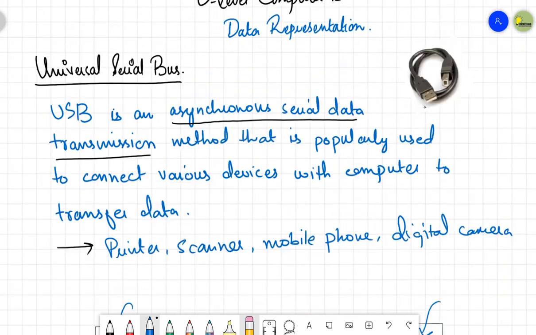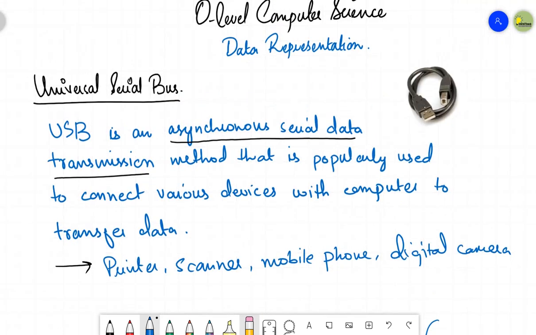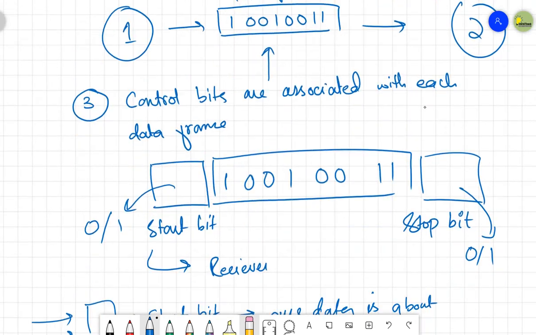Now in USB, come to the main topic. In USB, Universal Serial Bus, this particular method of data transmission is followed. So I hope this asynchronous serial data transmission is clear to you. Whenever you are sending data from a computer to any device using a USB cable, this particular data transmission is followed. Now, let's talk about the USB cable.